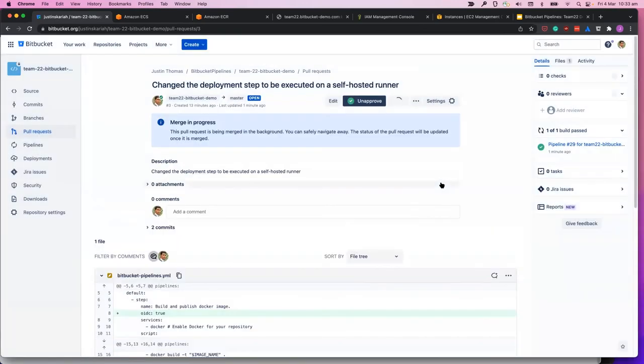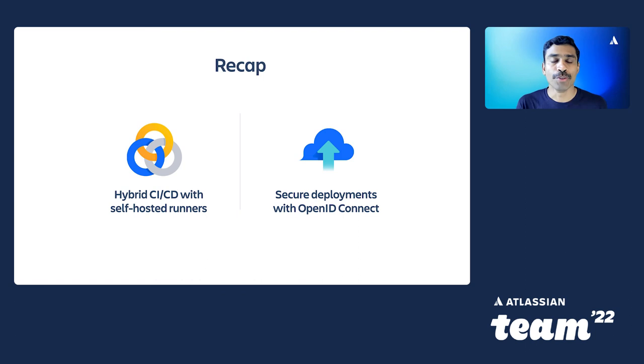That's it. Today, we saw how simple it is to build a hybrid CI/CD workflow with self-hosted runners. We also learned how to securely deploy to AWS with OpenID Connect without using any secrets. There was a lot of information. I hope you found it useful.